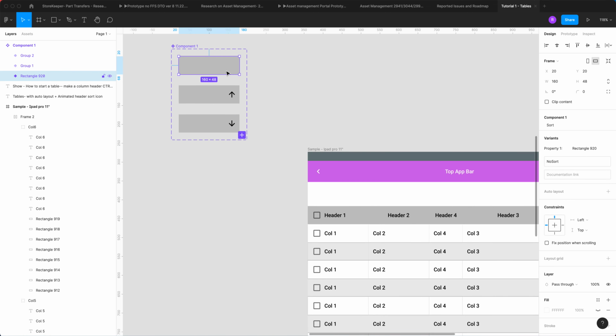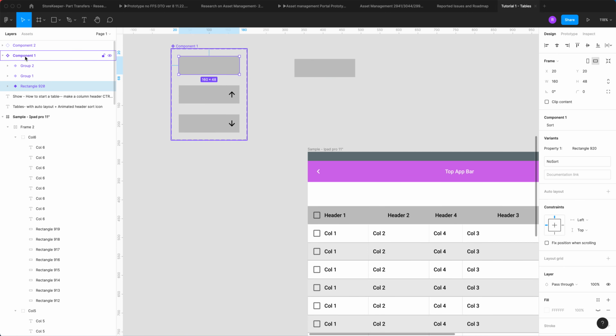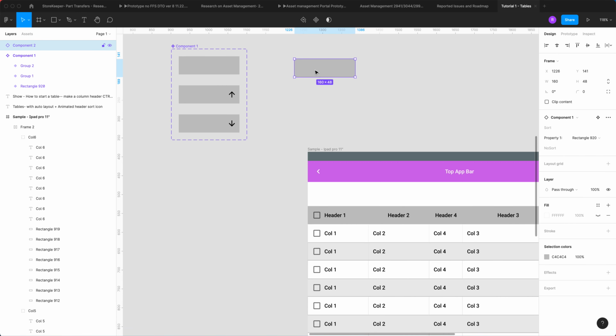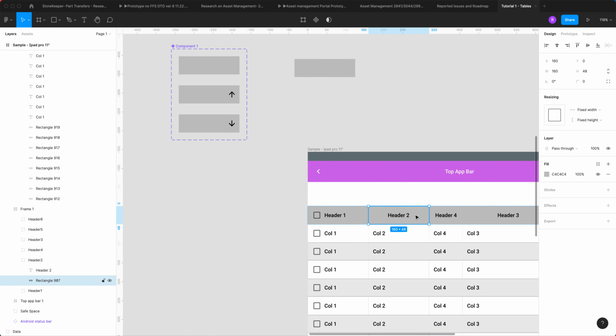So I am going to select this component. I am going to hold down Option and drag it outside of the component. So on the side you can see that this was the original component and this is a copy of it. So I want to replace, header 2 is going to be the sort. I want to replace this rectangle with this one that does the fancy thing when I click on it.